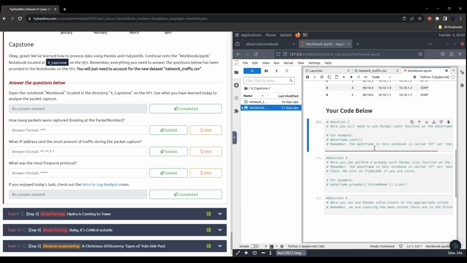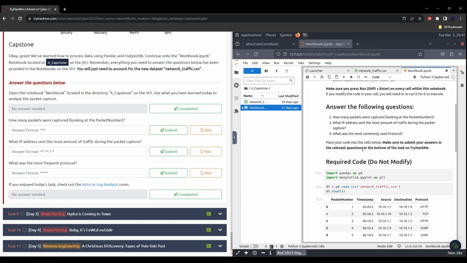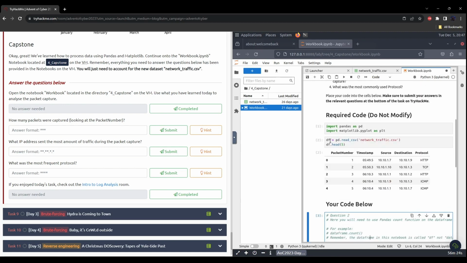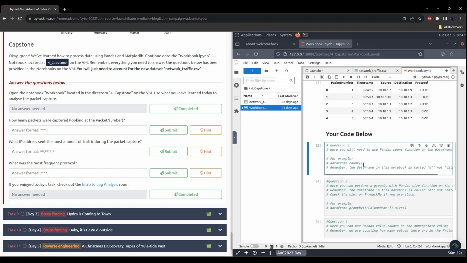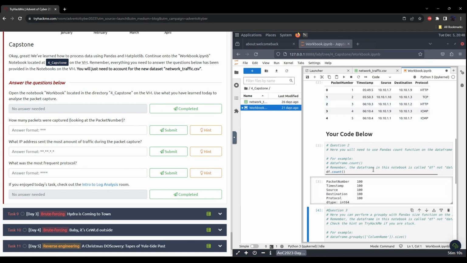Question 2. Here you will need to use the pandas count function on the data frame. For example, dataframe.count. So this is simple. So as you can see here, we have used df for data frame. So let's type in df.count. It's as simple as that. Now let's run this. So as you can see here, the packet number is 100 here. Let's enter our first answer.